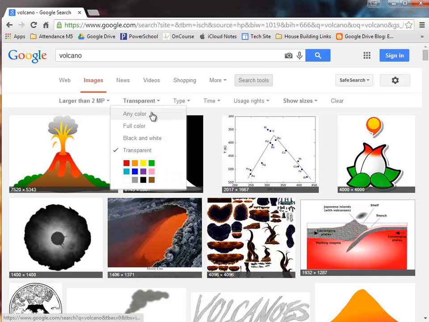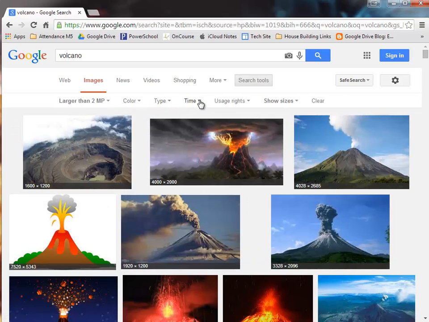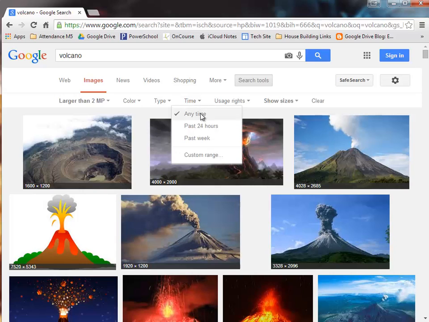I'm going to go back to any color, and under time, let's say you knew a volcano erupted recently and you wanted to see if there were any images of that. Under time, you could sort by a variety of time frames, as well as custom ranges you can enter.